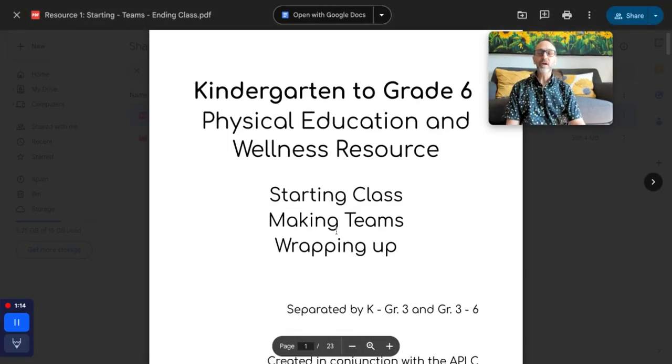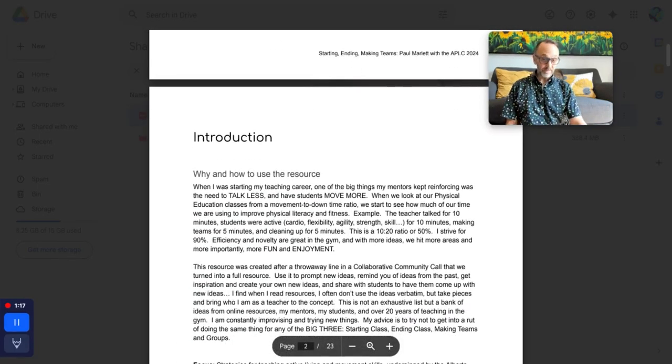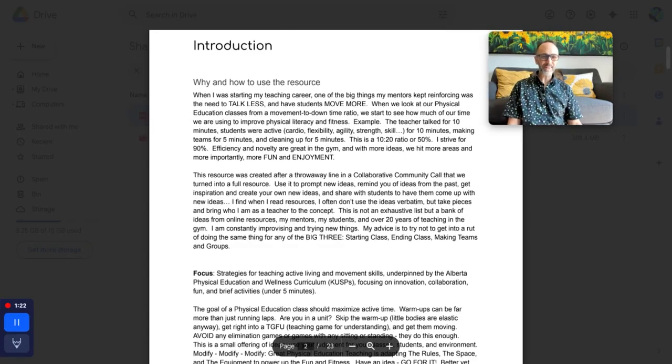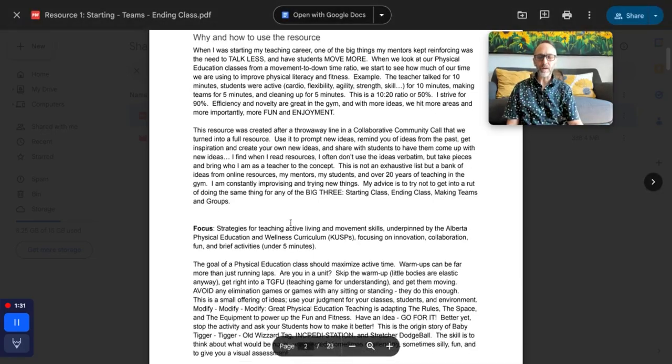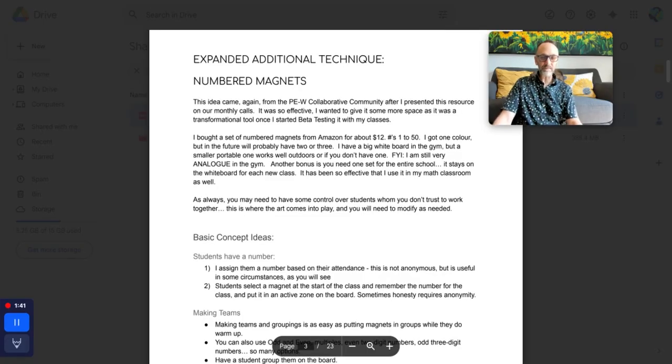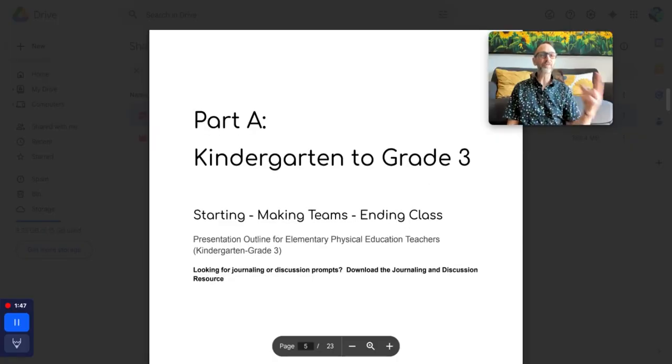So when you open it, what you'll see is this. This is kind of how I've been sensing this a little bit on how to use the resource. So the big thing with physical education, if you're a generalist or a specialist, is to increase activity time. So there's a little preamble on how to use the guide. I've added an extended technique based again on something that we came up with in a collaborative community: numbered magnets. As you get into it, there are 2 main sections.